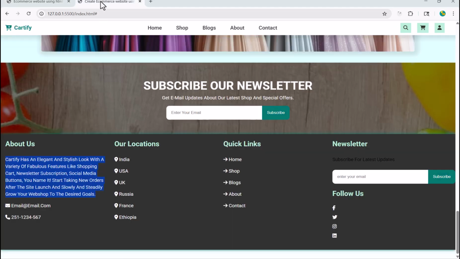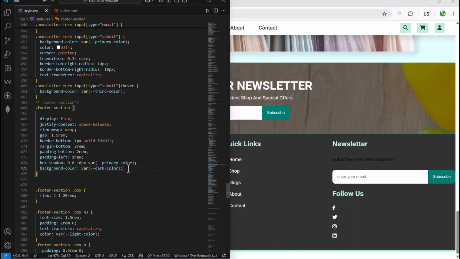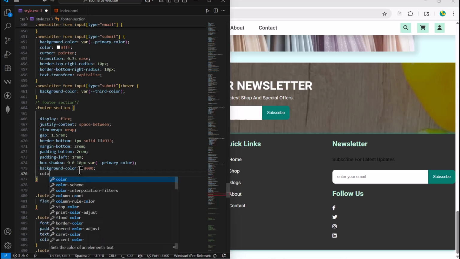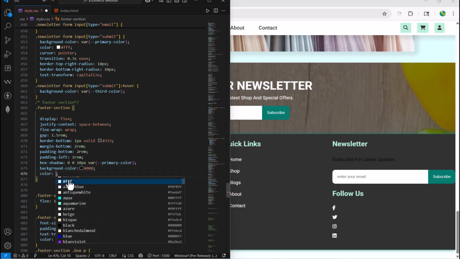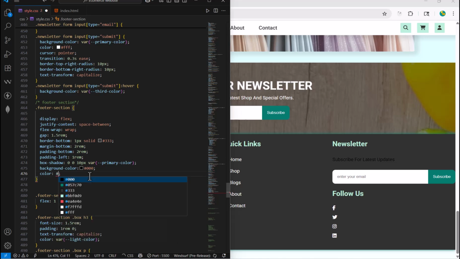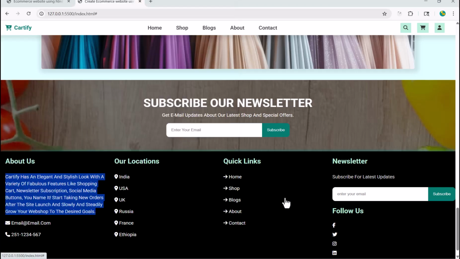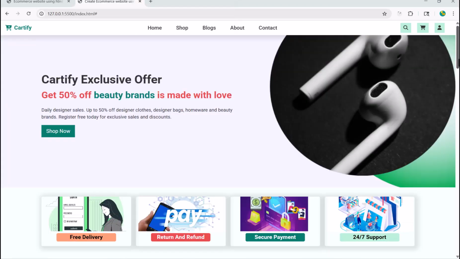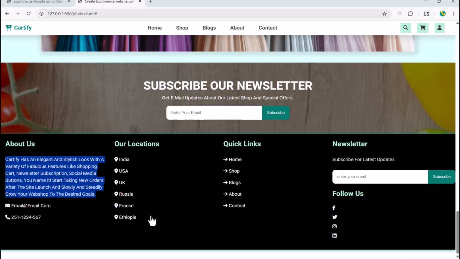So to do this over here, instead of this, what I would like to do is I'm just going to say 000, which is dark color, and then the text color should be right here, white color, right? Yes. After that, when I see, here we have it.